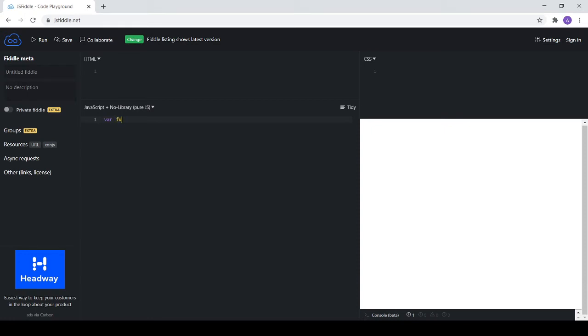So let's say you have an array called fruits, right? So you'll have mango, and you'll have peach, you'll have grapes, and mangosteen. Okay.